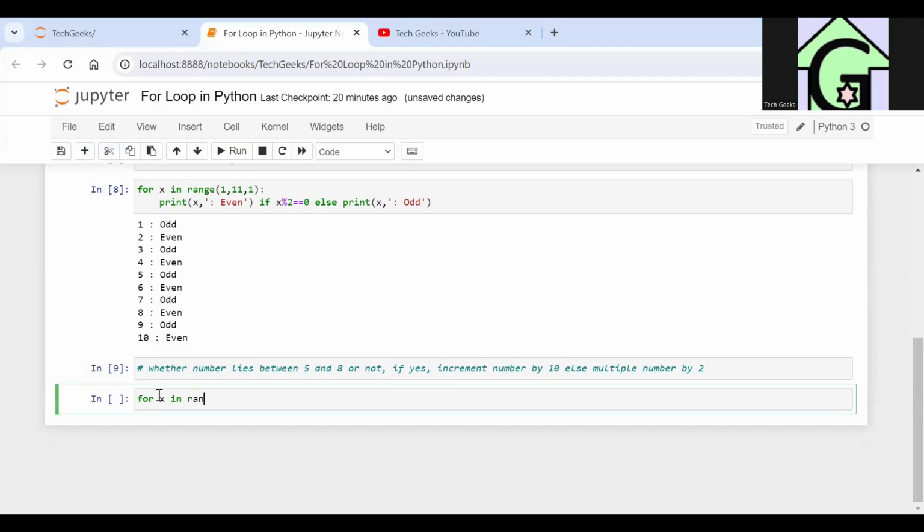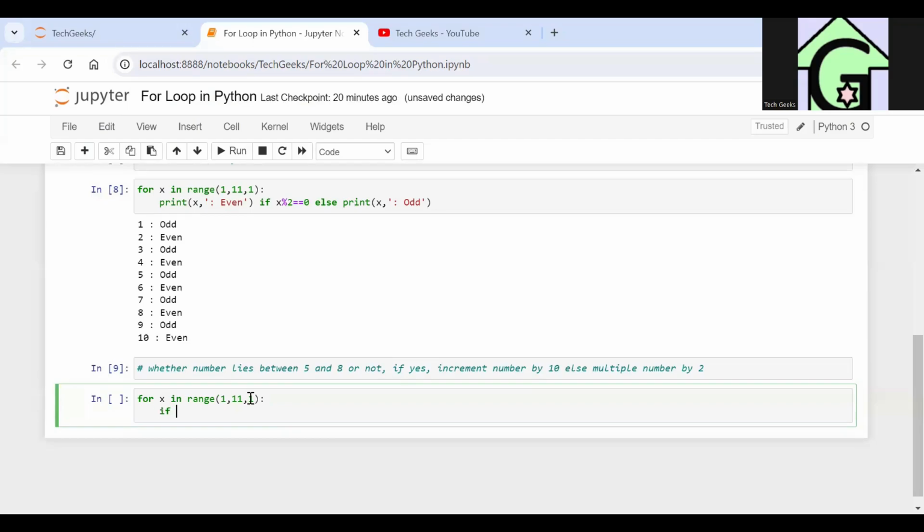For x in range, let's say from 1 to 11, again we take the range with an increment with a step of 1. I'll be checking if x is greater than 5 and x is less than 8. Guys, this "and" is a logical operator. If you don't know about logical operators, please follow my tutorial on assignment, arithmetic, comparison and logical operators. And gives me true only if both the conditions supplied to it, that is x greater than 5 and x less than 8, both return true. If any one returns false, and will return false.